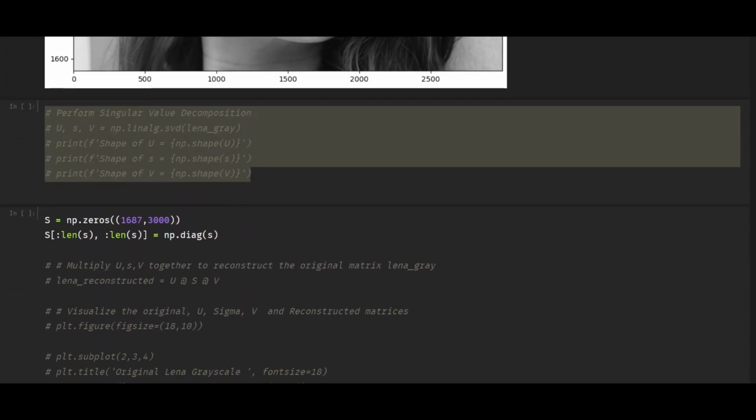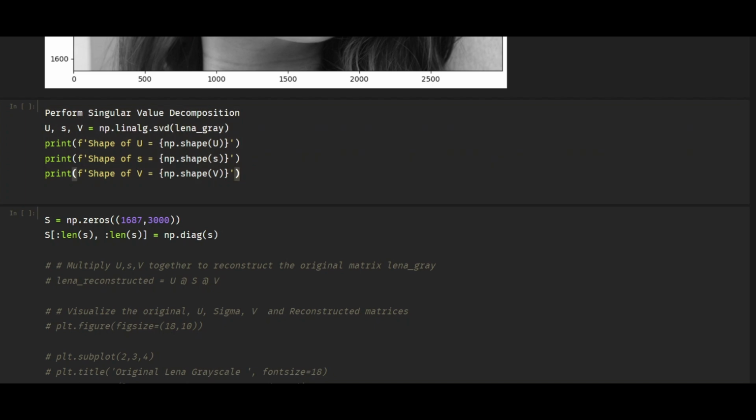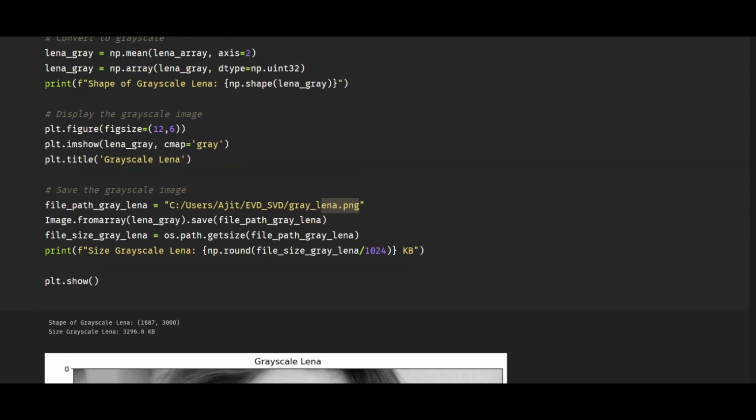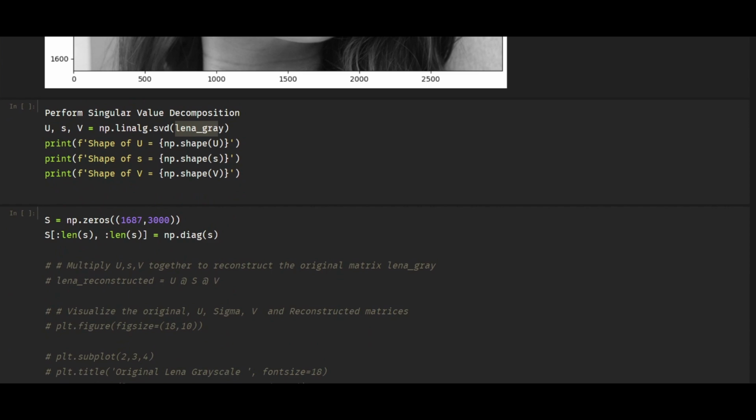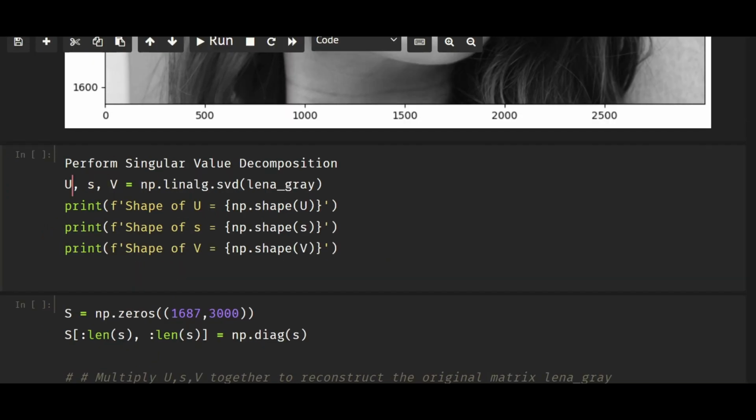How we are going to do this is by calling the singular value decomposition function from the linear algebra library of NumPy, and passing it this array, Lena Gray. It will generate our three matrices, U, S, and V. As we know, U contains the left singular vectors, V contains the right singular vectors, and the S matrix contains the singular values. U and V are orthogonal. So let's just run this code.